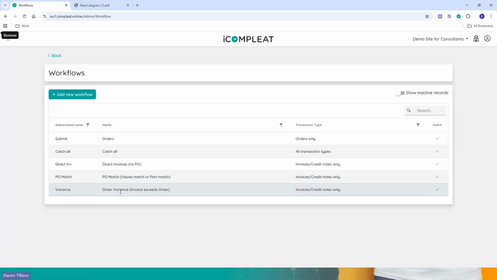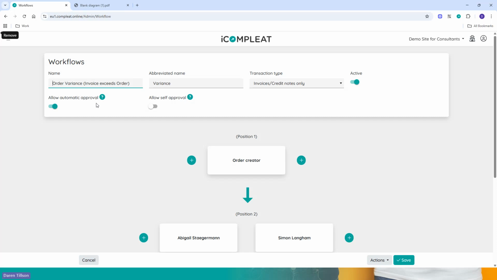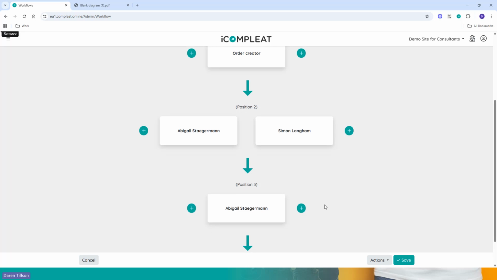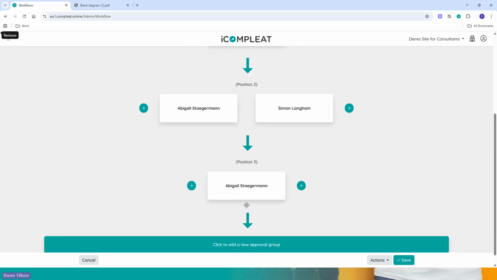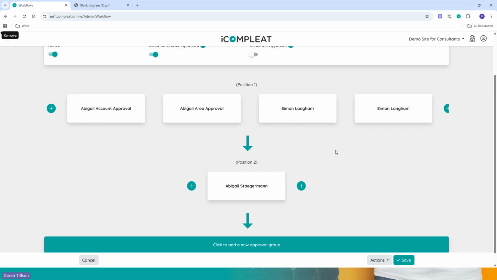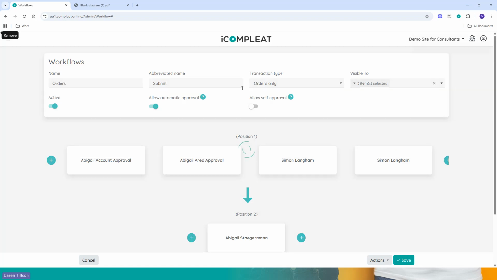If I have a look at my order variance, so the invoice exceeds the order, you can see that it's still going to the order creator, but then it's just repeating that original order workflow that I had. And all I did to create this was I took the original orders workflow before I messed it up, and I just created a duplicate of that and copied it. That then produced a copy of it, and away I go.